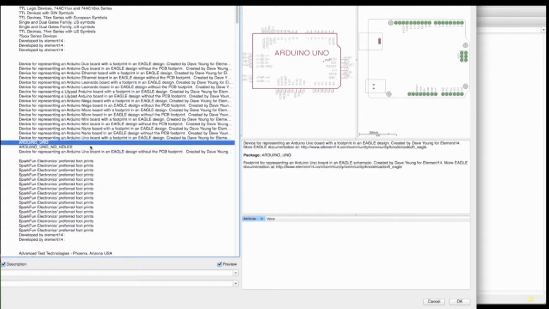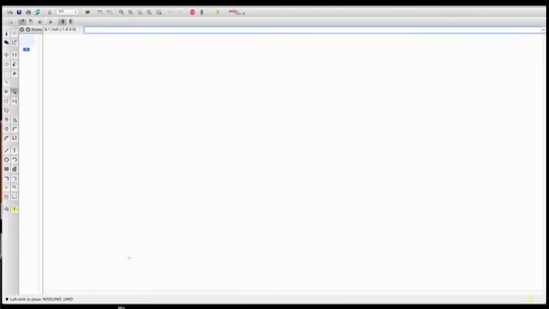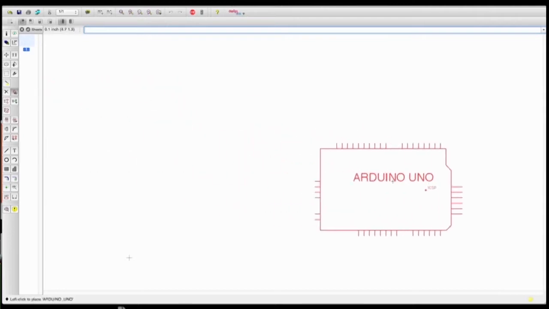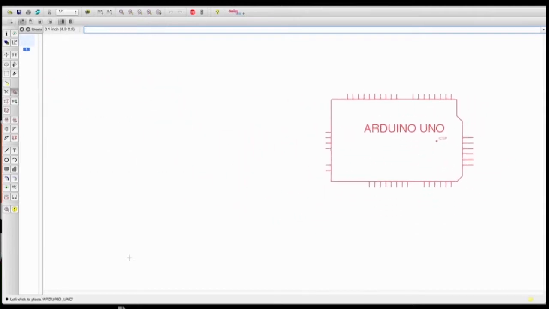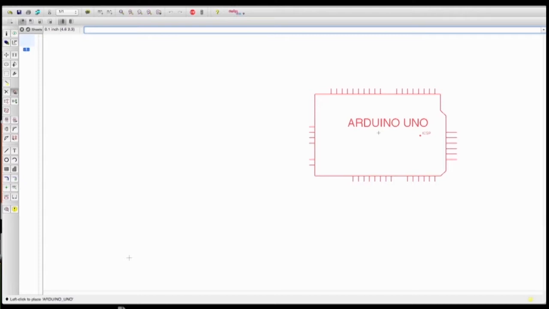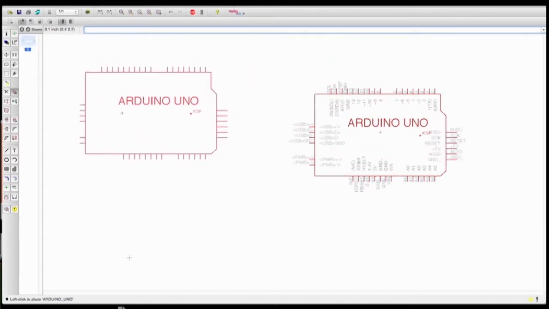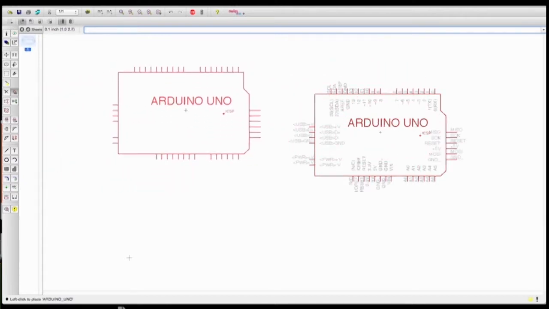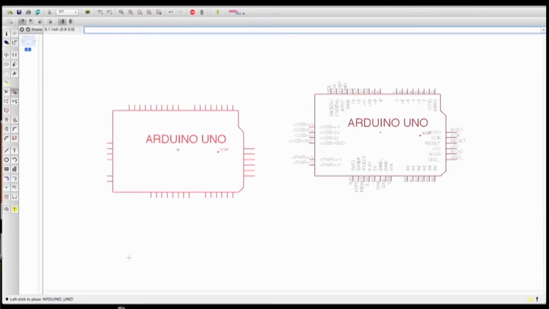So I'm going to double click on this, and at this point you'll see me carrying around on the screen an Arduino Uno. So I'm just going to place it by clicking, and if I want to place more than one, I can just click again and it would place it on the screen. But I only need one, so I'm going to stop.